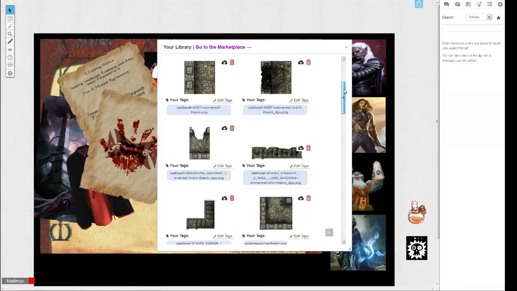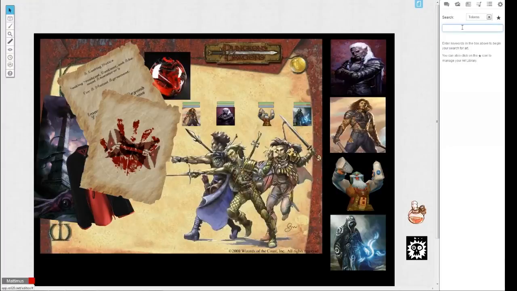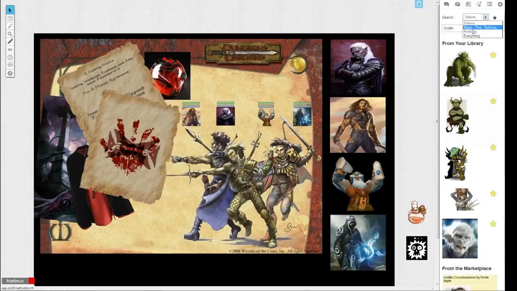Here you can search your library of images that you've uploaded, or search the marketplace and web for images that you want to use. Oh, I didn't mention they have a marketplace?